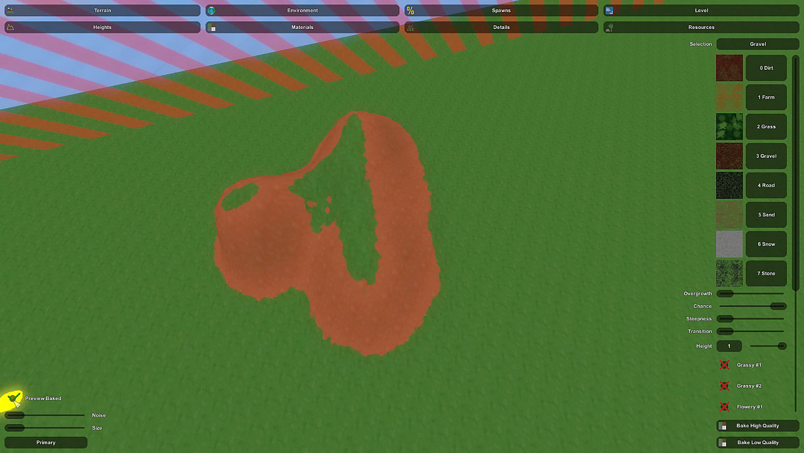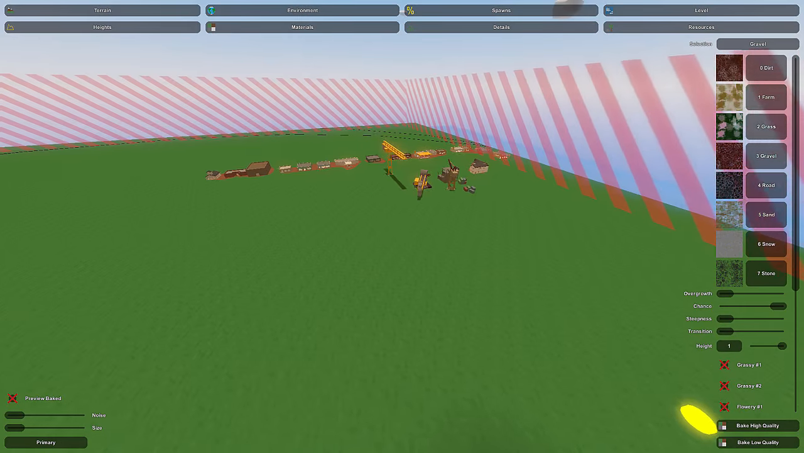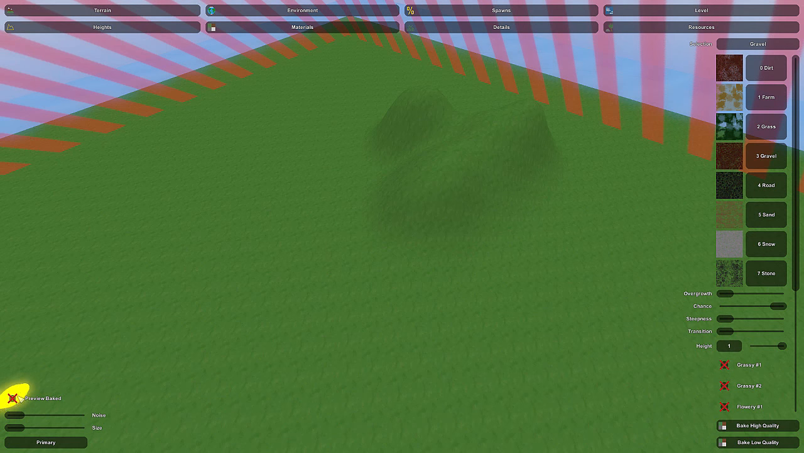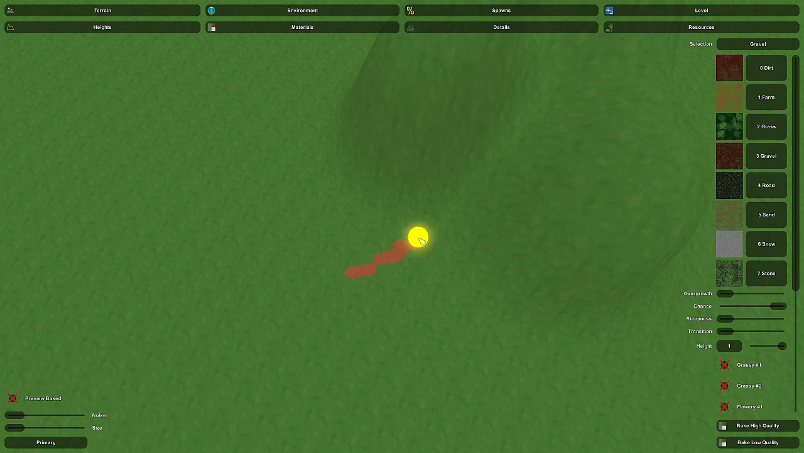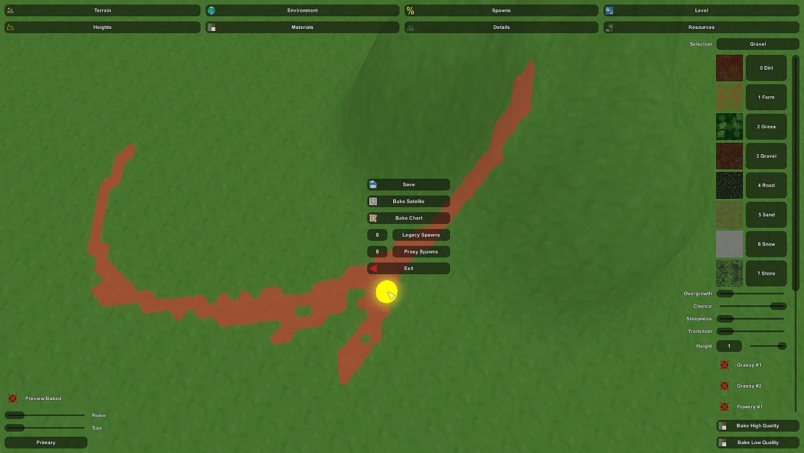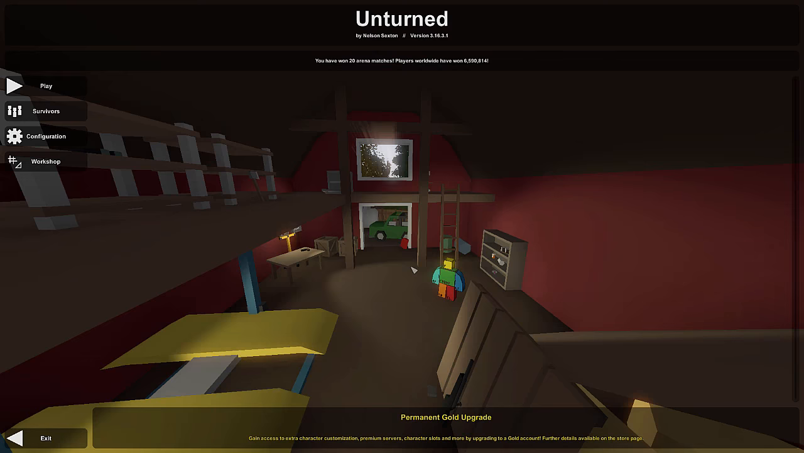Now, preview baked is what we need. So if you click preview baked, you will see it'll actually change, and this pretty much removes all bake settings. So if you press bake, it'll set you back to preview baked. So if I uncheck preview baked, I can now draw my own pathways. Now this is cool, and this is part of the fix, but let's say I want to save it, right? Let's save the map. Let's bake the satellite, and let's play this map.